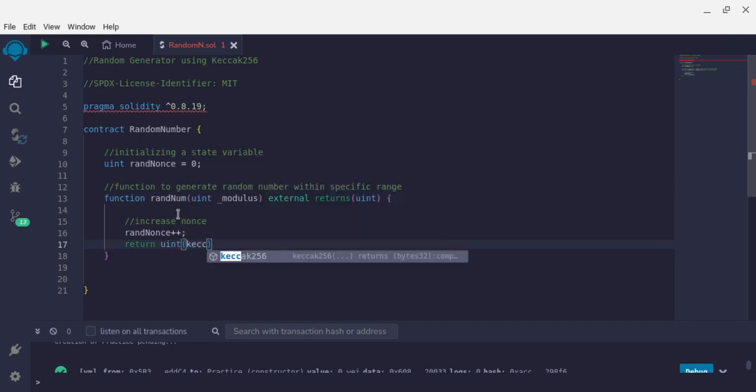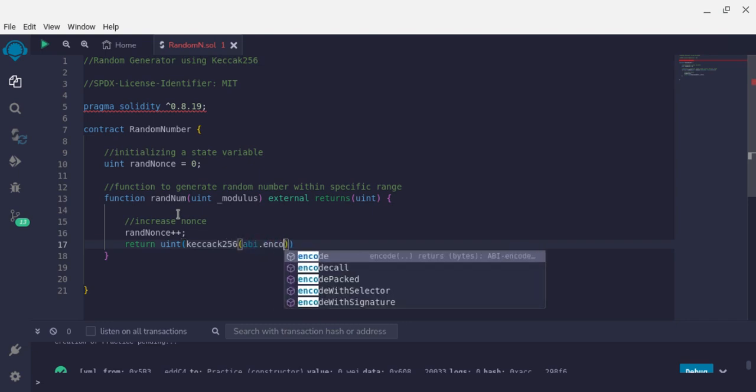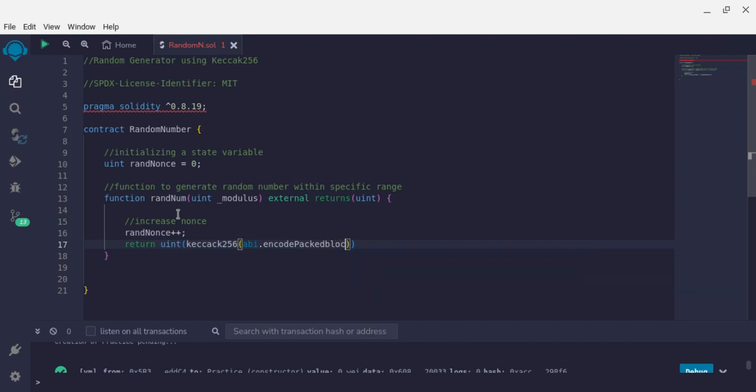Like I said, I'm using Keccak to generate my random numbers, which is why I said random generator using Keccak. So I'll use Keccak256. I will explain this aspect very soon. For abi.encodePacked, I'm going to be encoding this pack, then block.timestamp. Sorry about that.